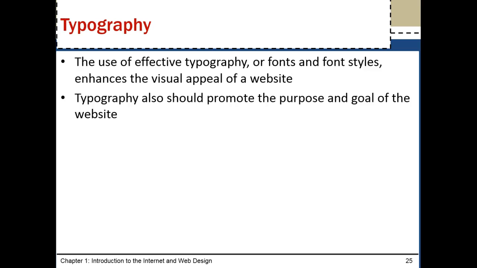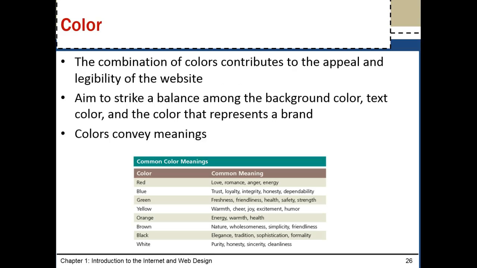Typography: the use of effective typography, or fonts and font styles, also helps the visual appearance of your website. Typography also can promote the purpose and goals of your website.